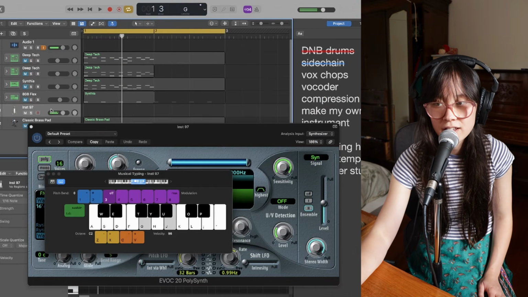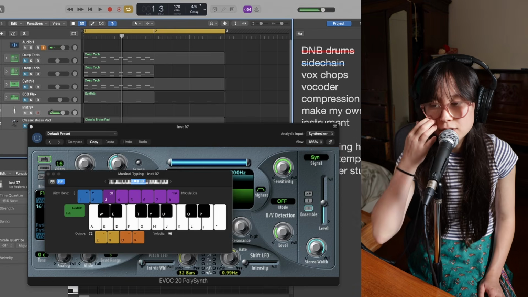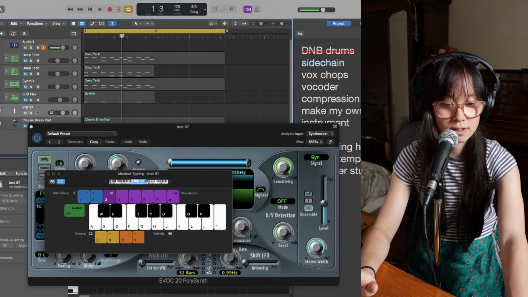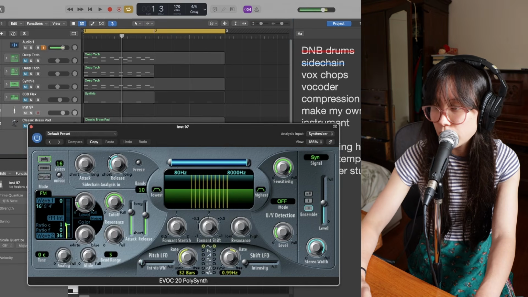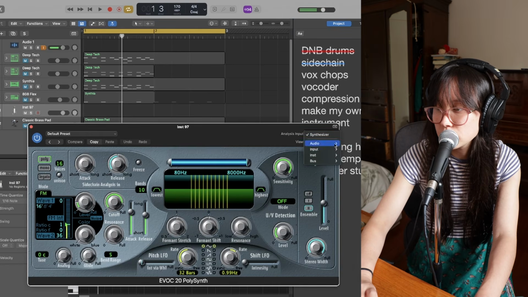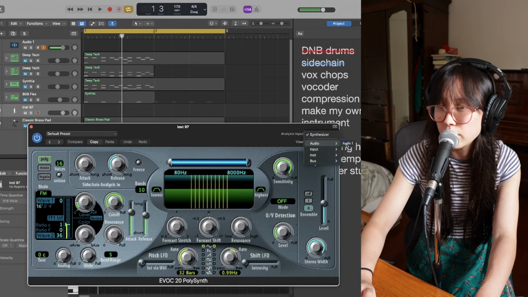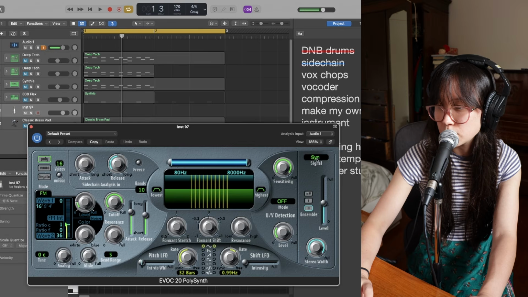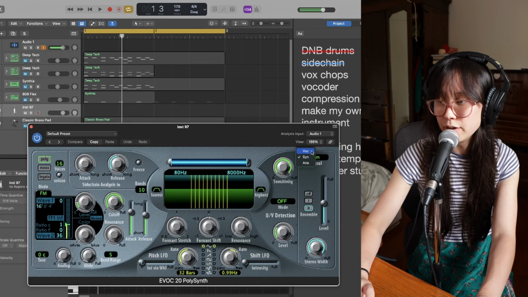Ah, okay. So it's just a synthesizer already. Cool. Okay, and then you go to analysis input. So my voice is coming in audio 1. So I'm going to go input audio 1. And then you go to this where it says signal and you change it to vocoder.